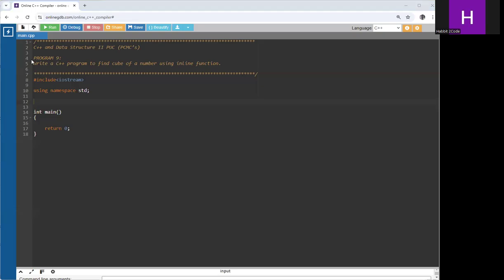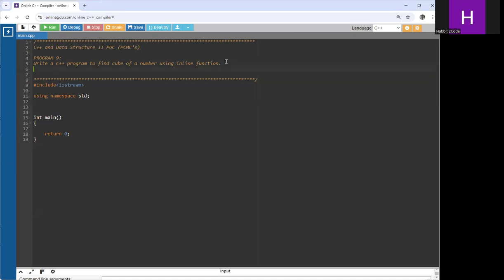Now we are moving to program number 9, Second PUC Computer Science, C++ and Data Structures lab manual programs. The ninth one: write a C++ program to find the cube of a number using an inline function. Before we go with this, let us have a brief on inline functions.